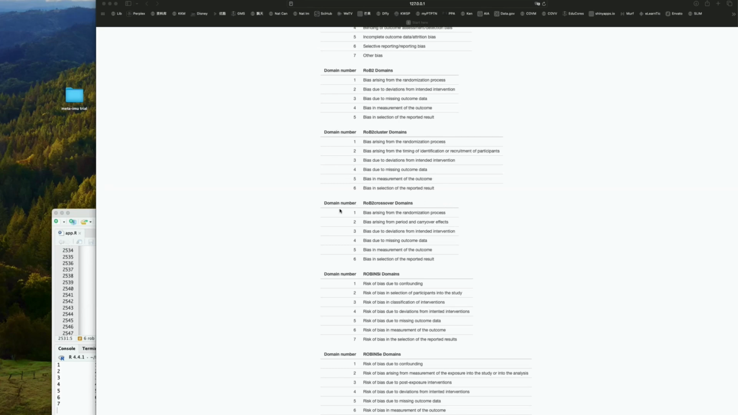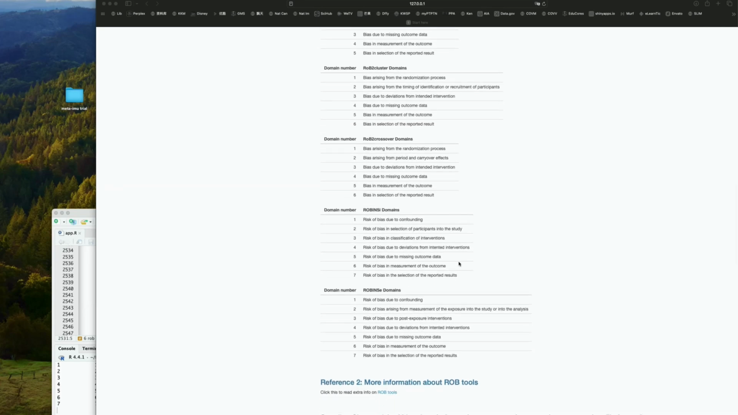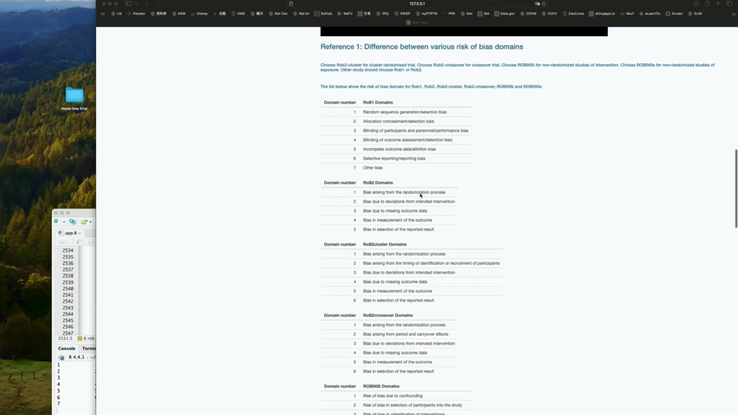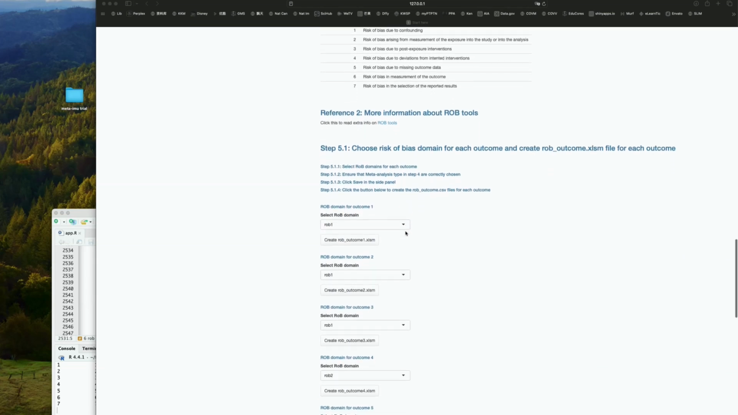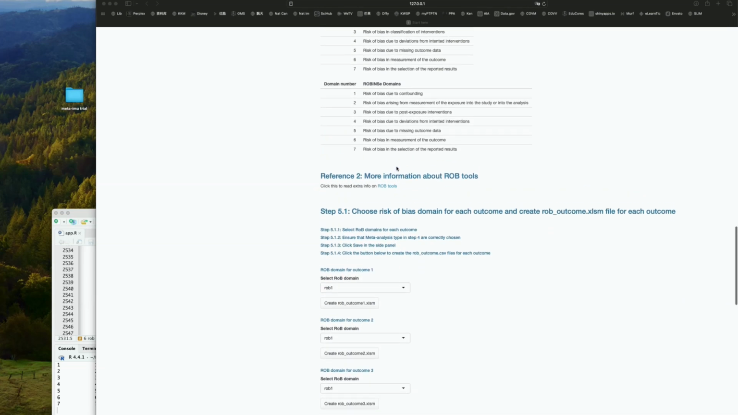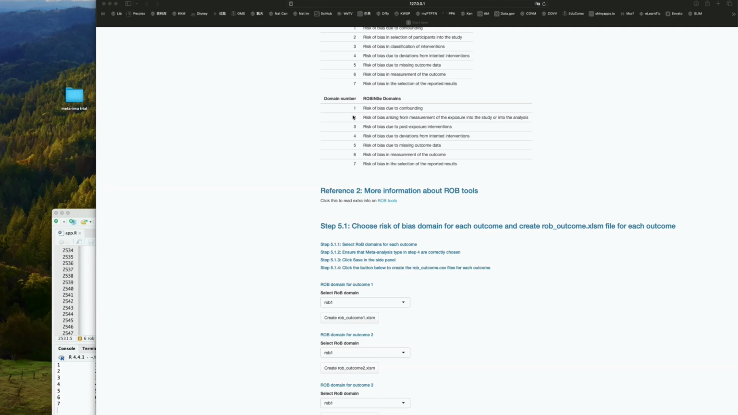For crossover trials, select RoB2 crossover. If your study involves non-randomized interventions, go with RoB and for non-randomized exposure studies, use RoB. If none of these categories apply, you can opt for RoB1 or RoB2, with RoB2 being the improved version and typically recommended. As shown in reference 1, each assessment tool has a different number and types of domains. If you'd like more details about the RoB tools, please check the link in reference 2.